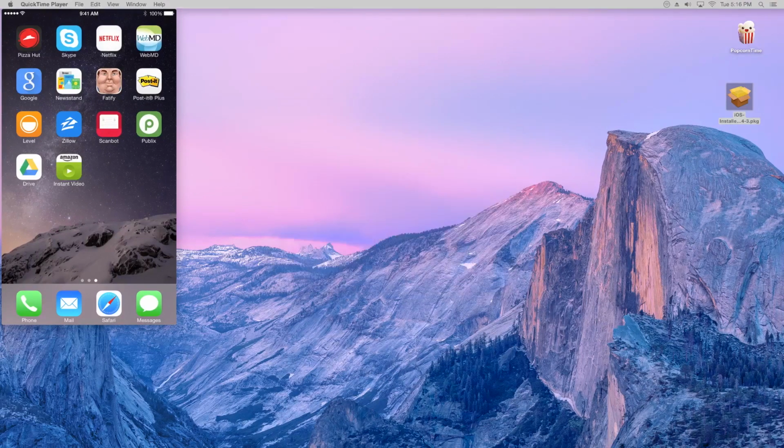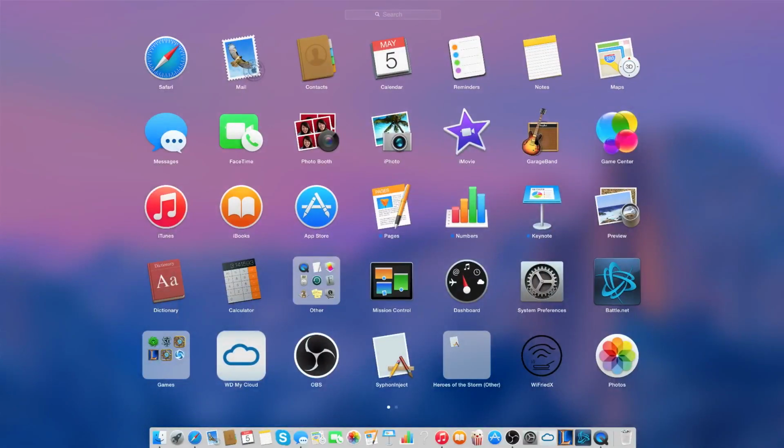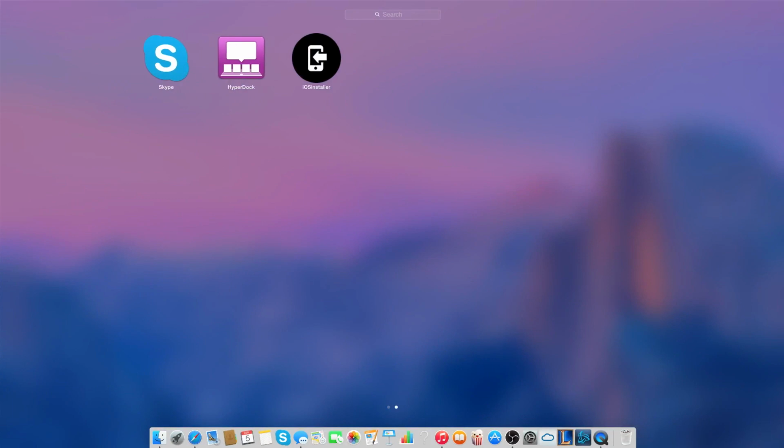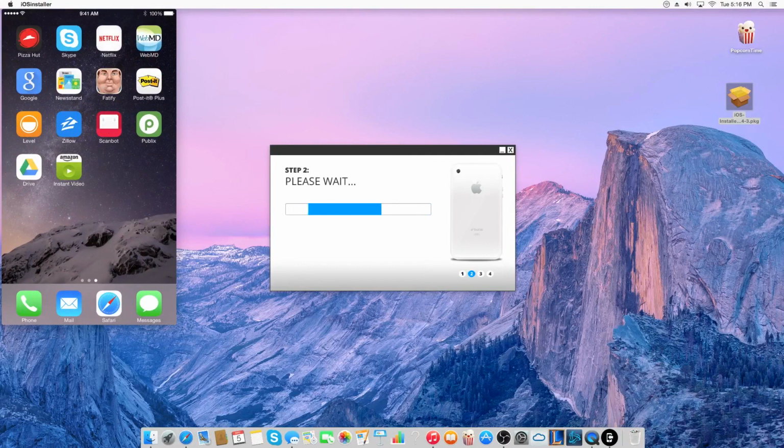After it's done, you're going to go ahead and close the application down. You're then going to go into your Launchpad. Look for the program. It's called iOS Installer. And then you're going to simply follow the prompts from here.